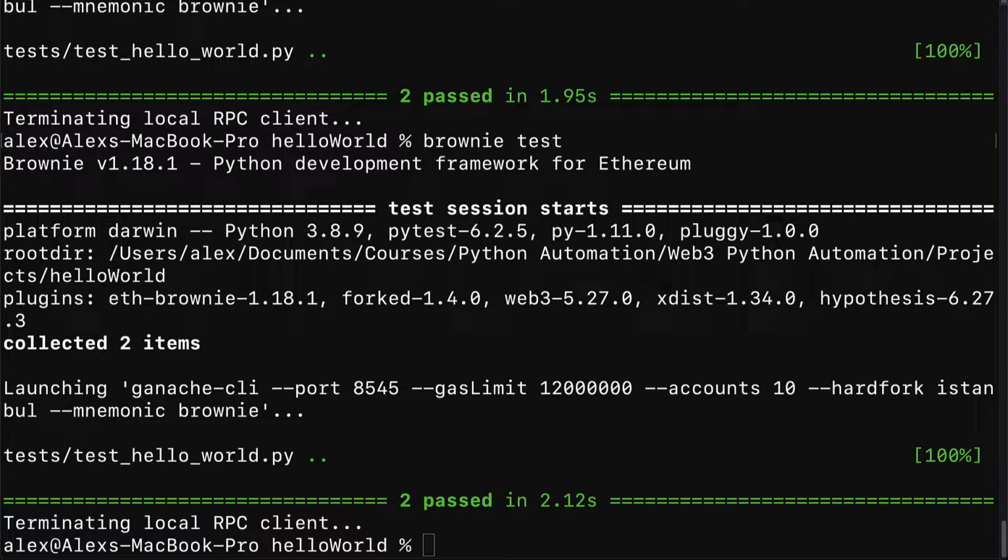Welcome back to our project. Previously, we built a new Brownie project from scratch. We built a smart contract. We built a script to deploy the contract and interact with the contract by doing transactions. We automated smart contract deployment testing and automated transaction testing.